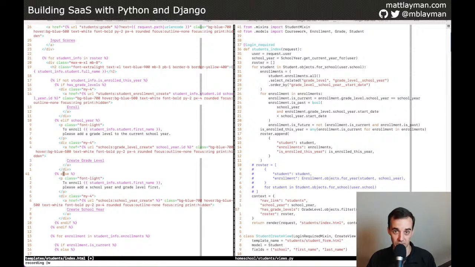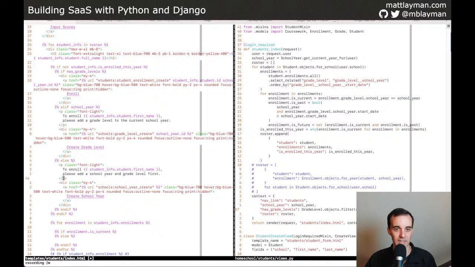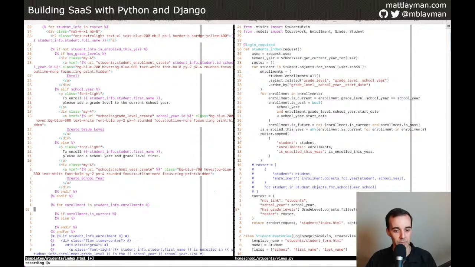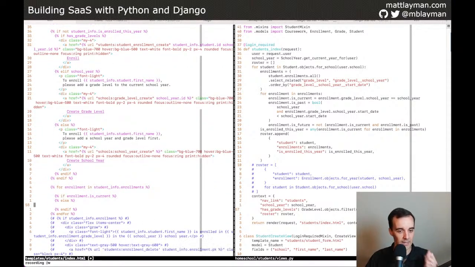If neither of those things are true, there's no grade level and no school year, then we say, all right, you need to add both of these, and you've got to add your school year first, and send them there. So that kind of gets us the previous logic, frankly, which I've just moved around and reconvinced myself that it was right, which is frustrating, but hey, what can you do? And then that gets us to the rest of the enrollments.